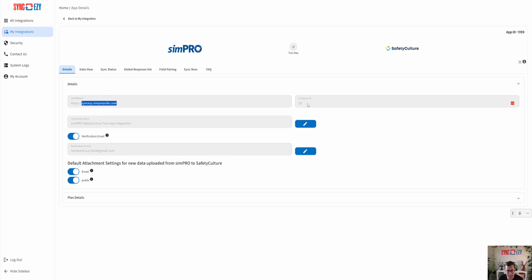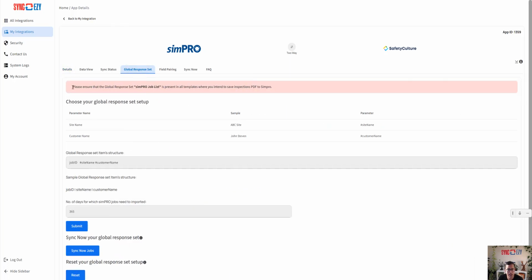You can confirm the company ID. In most cases, if you have a single company, the ID will be 0. Once this is done, the next steps are basically in Safety Culture. But before that, we'll just do a quick check here.